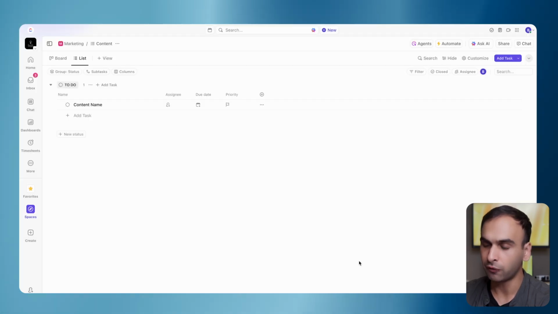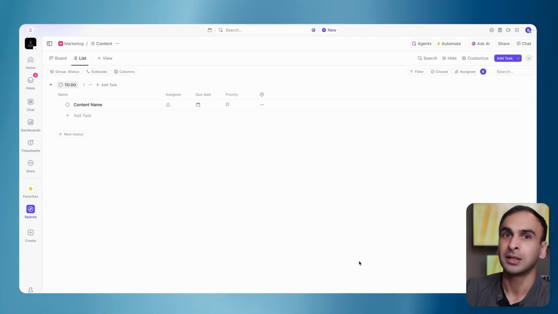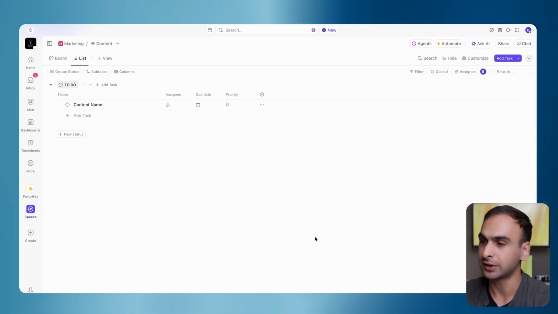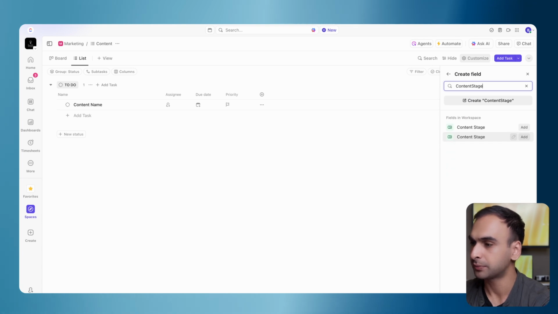All right. So far, we created a simple content list that's giving your team a home base, everything content related, essentially. And we're going to start building it out so that we can track everything from the initial idea to the final publishing so that nothing slips through the cracks. So let's get into this and let's start creating those custom fields. The first custom field that we are going to add in is content stage. So let's go ahead and create it. Content stage. I'm going to go ahead and create a new one.